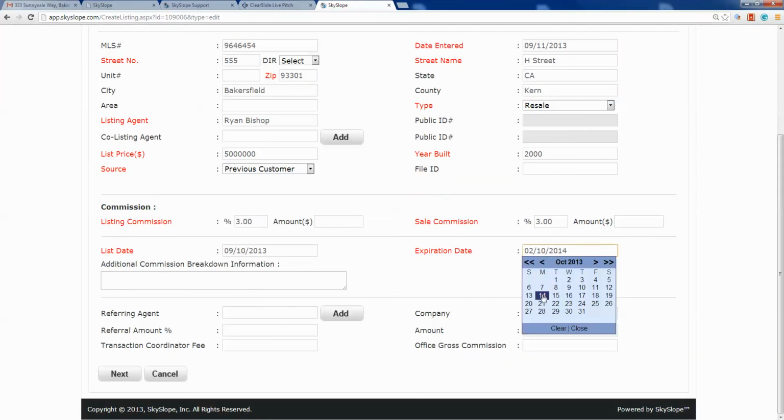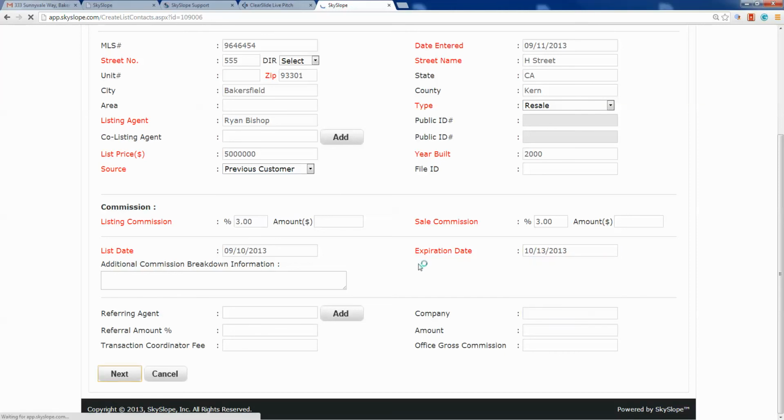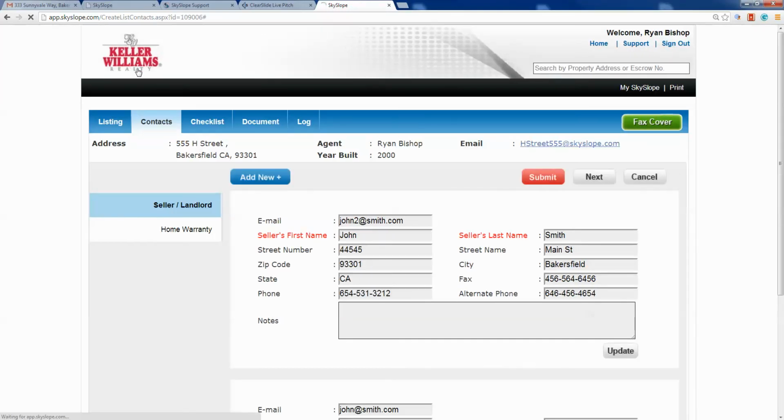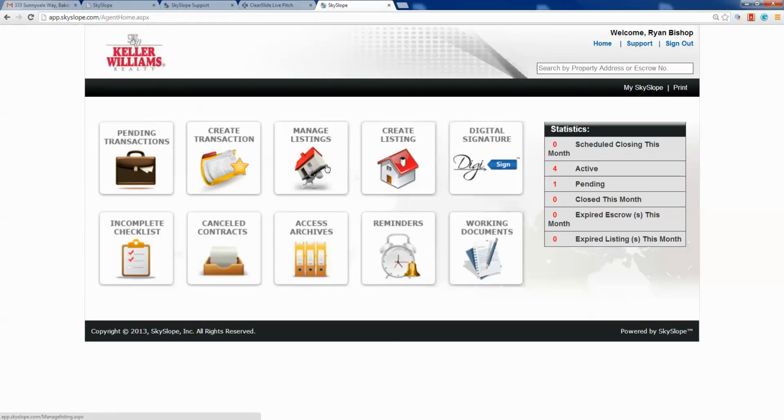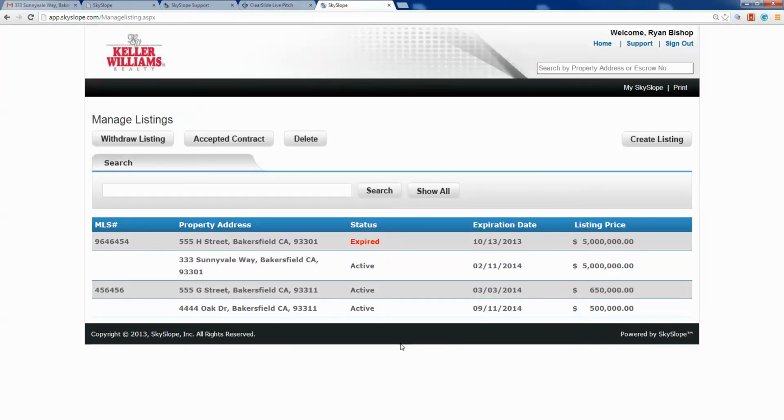So we're going to say that this actually expired yesterday. So when you go back into your listings, you're going to see that it's going to be in red. It's going to say expired, like that. So now SkySlope doesn't do anything with this file. We don't delete it, we don't deactivate it, or lose your access. Once something goes expired, that's an indicator to you that you might want to extend this listing, or now we're out of contract on here.